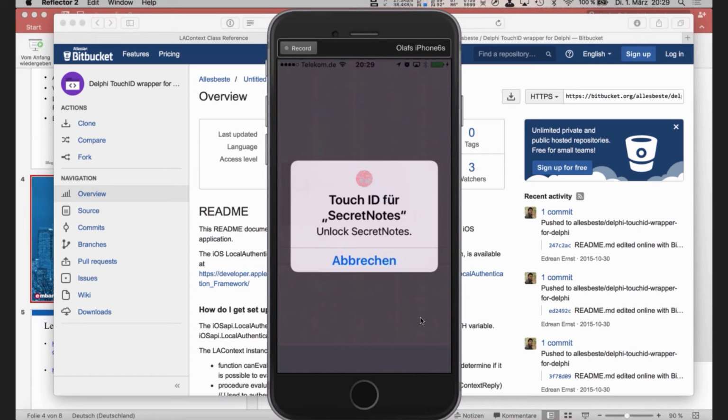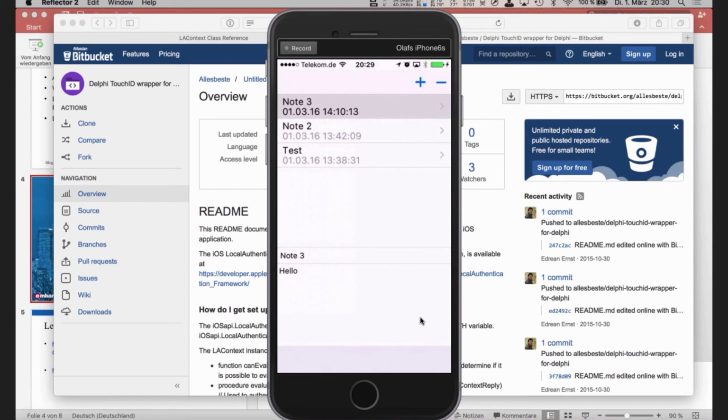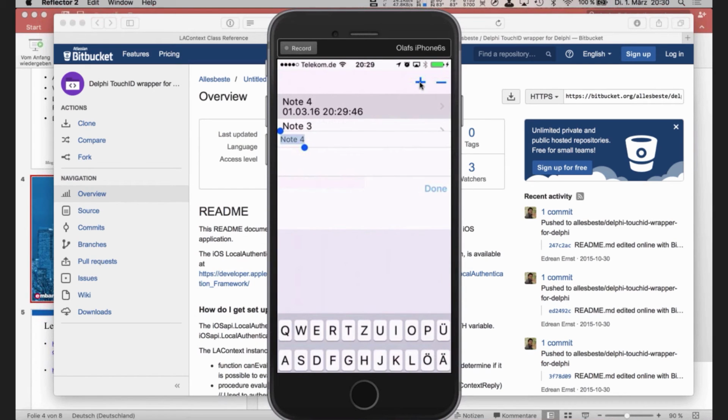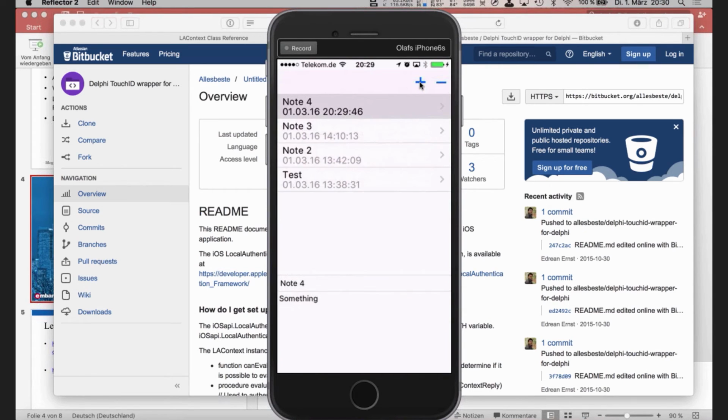So we see the application started. It's asking for a Touch ID for secret notes, and I am now applying my fingerprint. You have seen the password dialog, which was behind that screen, just went away. I can add a new note. Let's do that, note 4, something. Here we go, done. And note 4 is still there. We can move between the notes. That all works. So I'm just switching.